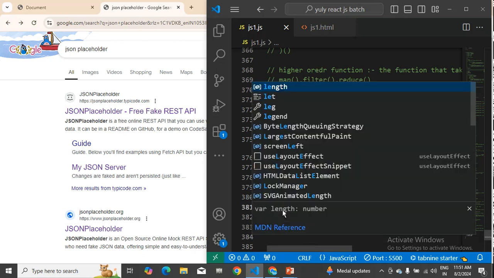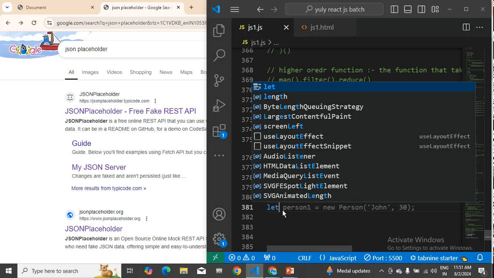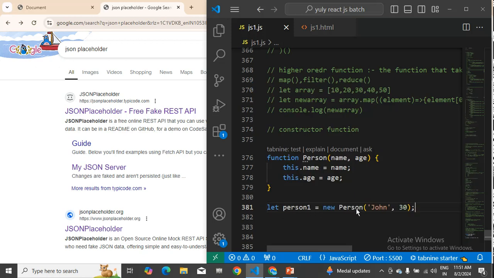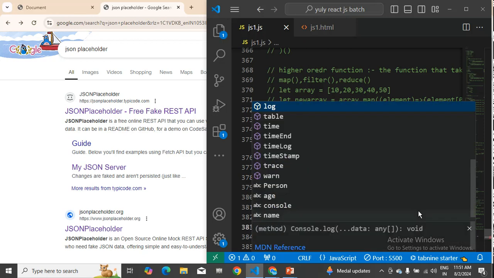I have taken this example and I'll call it inside my console.log, with the name and the username. So why am I taking person dot name here? Can anyone tell me?